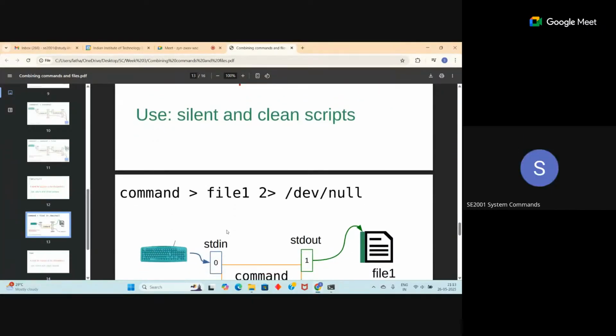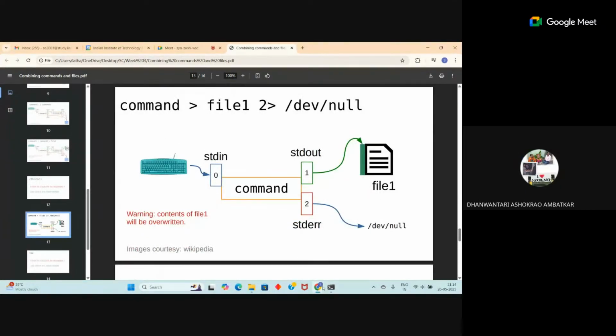When you are running big applications and all, there might be some minor errors which can be ignored. Such errors can be ignored. In such cases, instead of showing such errors, you just discard those errors while executing this. That is why we use this. Okay, got it, ma'am. Thanks.